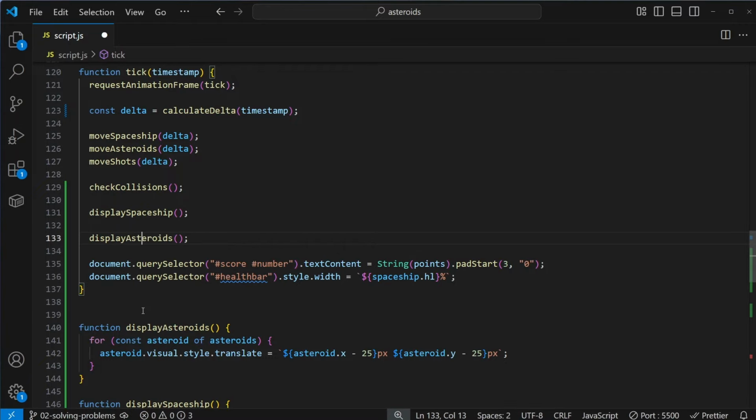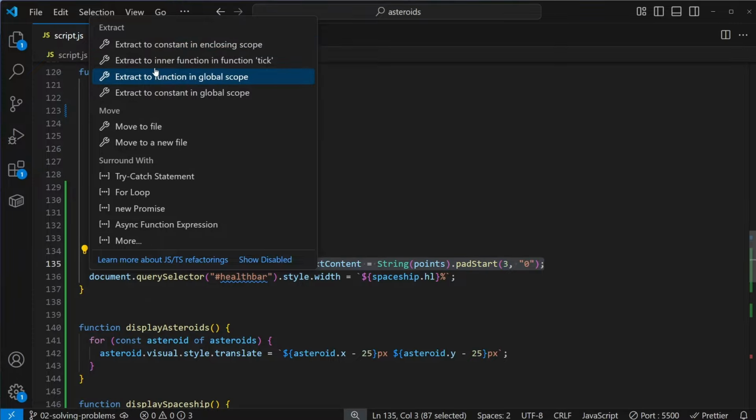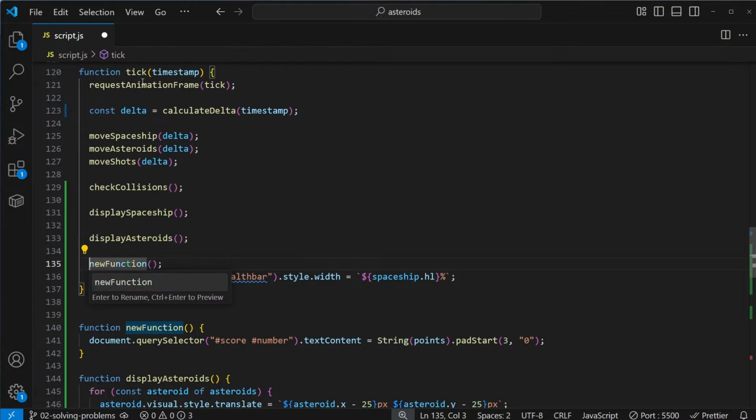And then these two lines here at the bottom, well, they also seem to display something. This one displays the score or the points. Wonder what the difference is, but let's just rename it, extract to a function, and let's call that display score. And the last one, that displays the health.